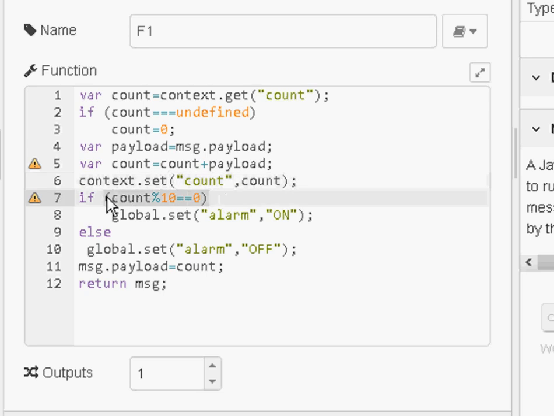Now, this is a very simple example. Normally you would be detecting something coming in, maybe over MQTT or HTTP, and you'd be using that to set off or trigger an alarm or trigger something, and you need to pick that up somewhere else in the flow or in another flow. So what I'm doing here is when I can divide this exactly by 10, then I set off the alarm, and I'm using the global object to do this, and I'm setting a value alarm and I'm setting it to on. And if it's not divisible by 10, then I set the alarm to off, the global. And that's all there is in that function.